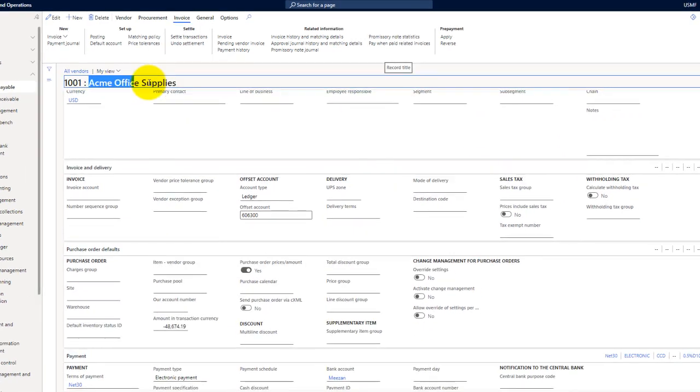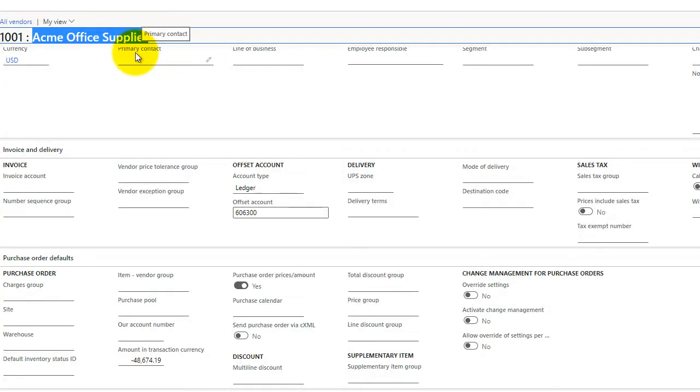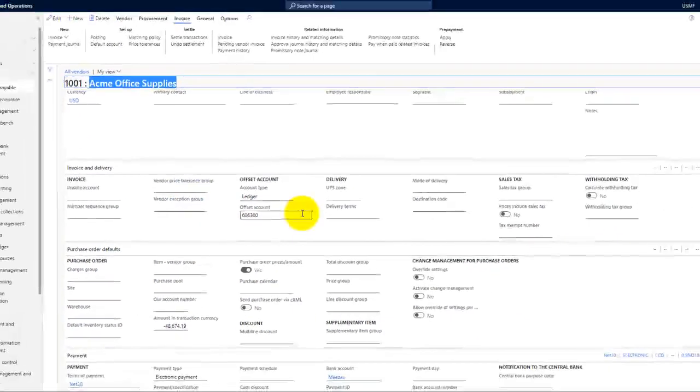If my vendor is a subsidiary and I have to invoice its head office or its holding group, then I can specify a different invoice account for my vendor. Otherwise, the same account will be used for invoicing.